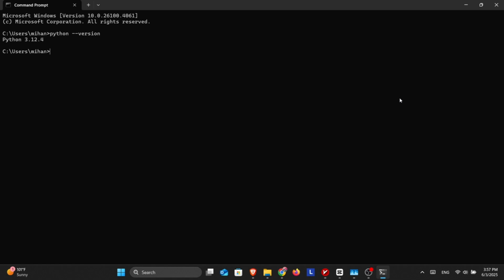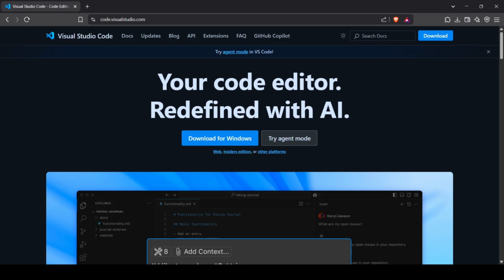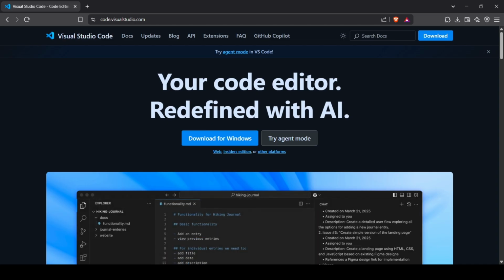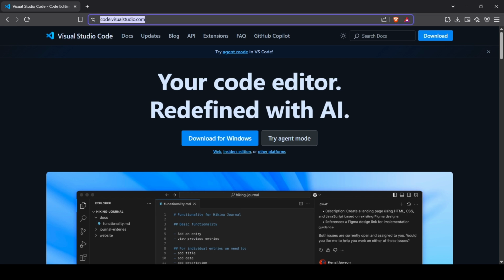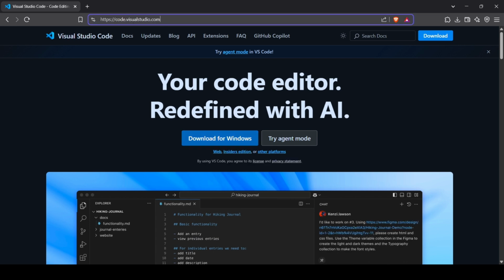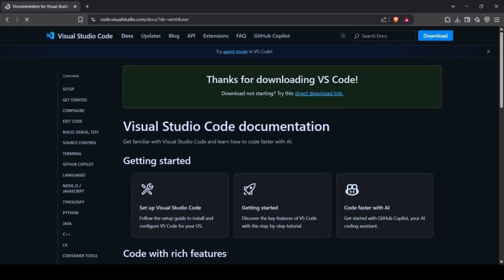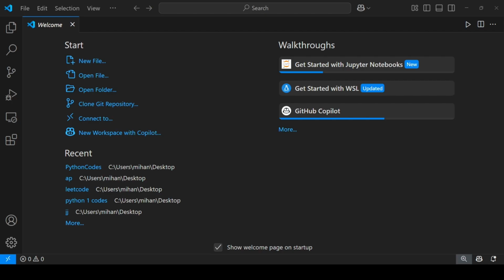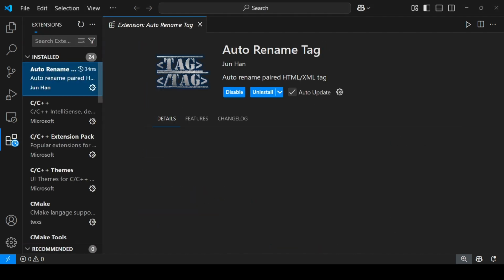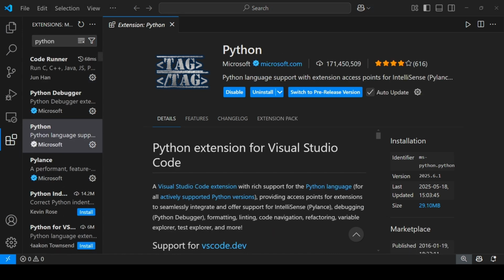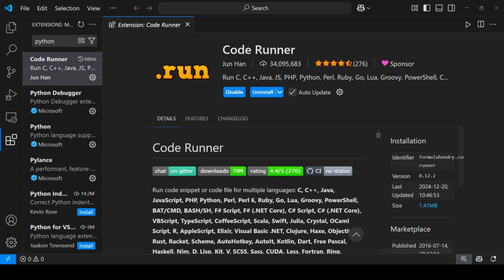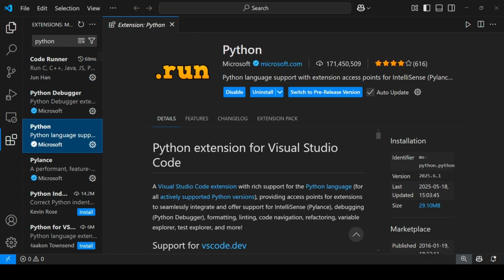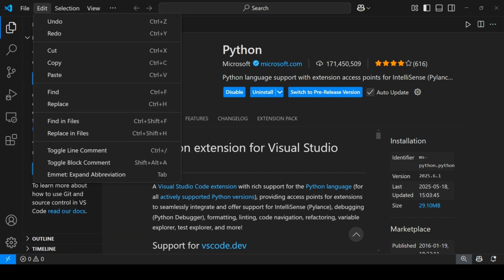Next, let's set up our coding playground, VS Code. Go to code.visualstudio.com and download Visual Studio Code for your system. Install it. It's super quick. Once it's open, let's add the Python extension. Click the extensions icon on the left. It looks like a little square with 4 boxes. Search for Python by Microsoft and click Install. This gives us awesome features like autocomplete and debugging for Python.